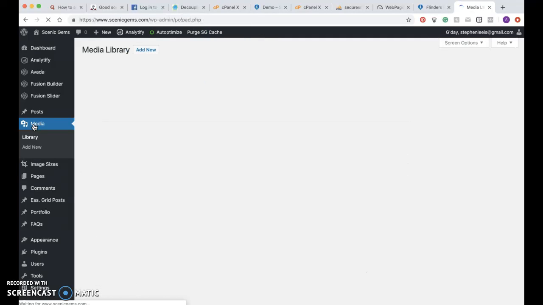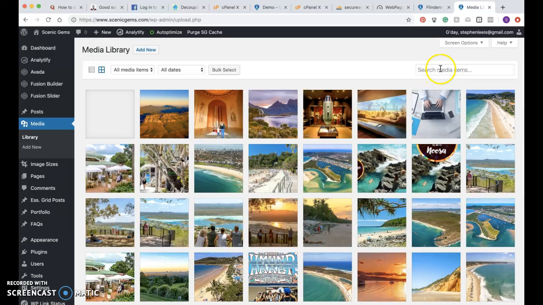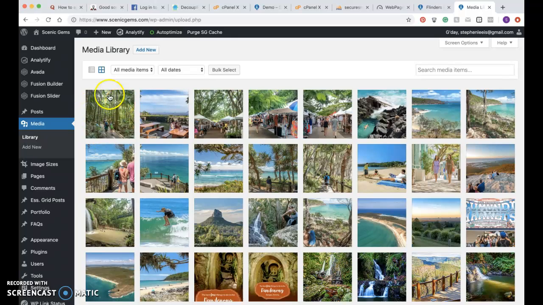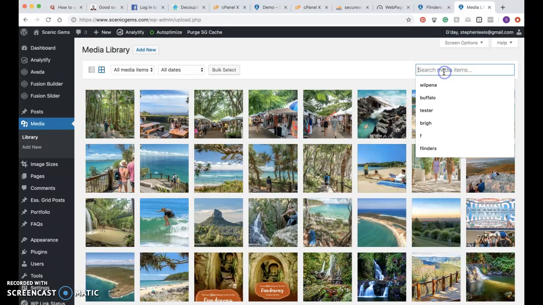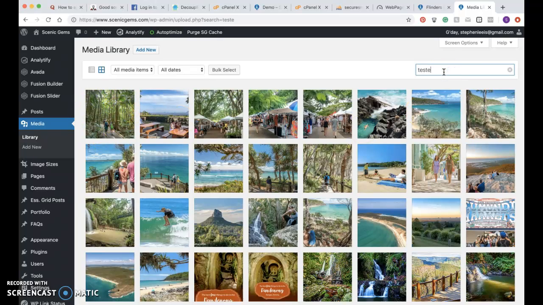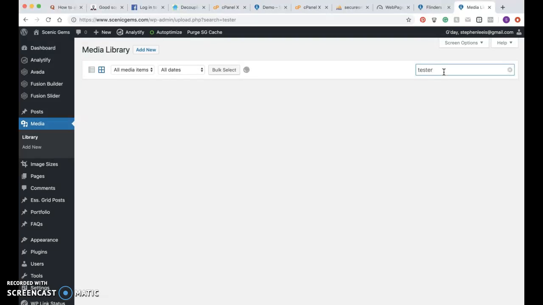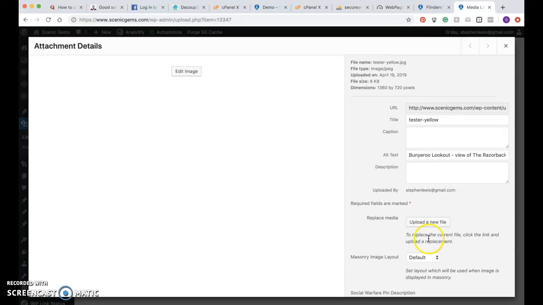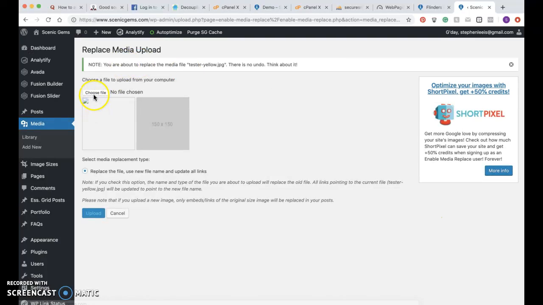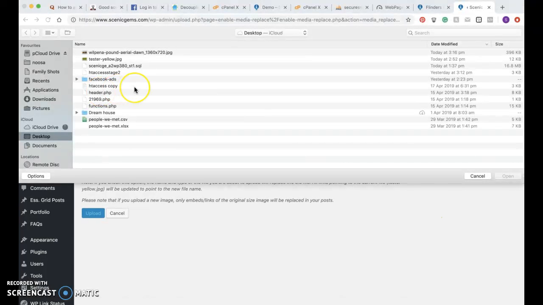It's not coming up in the latest image either. Tester, there it is. And if I upload a new file and go back to, I need the image, one second.